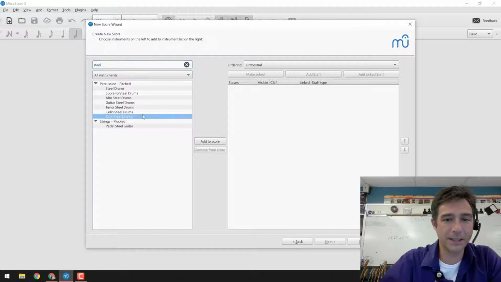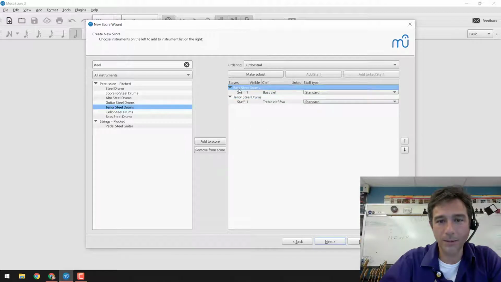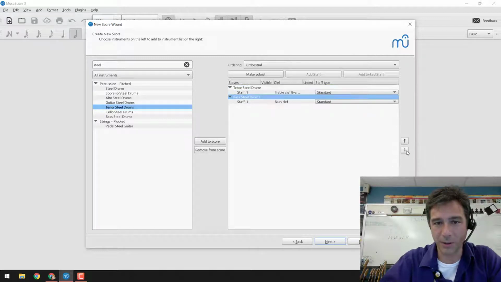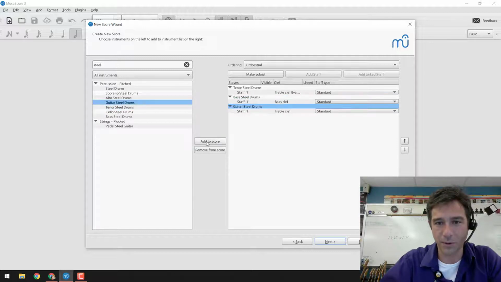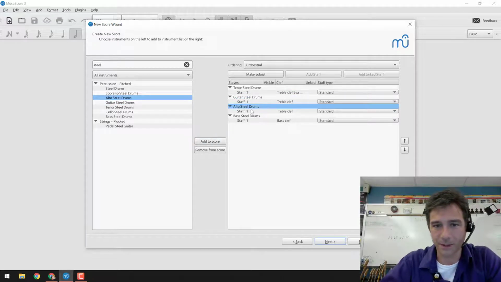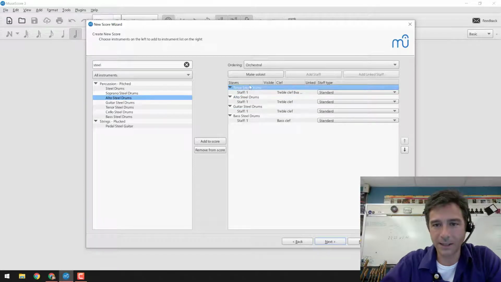So I'm going to add a bass and I'm going to add a tenor. Okay, now if they're not in the order I want them, I'm pretty sure I can move them around. Yes, the little arrow down here allows me to move bass below tenor because that's what I want. I'm going to add guitars and make sure those go higher. And I'm going to add altos, which would be our seconds. I'm going to add those and put them above the guitar. So I've got lead, seconds, guitars, and bass.